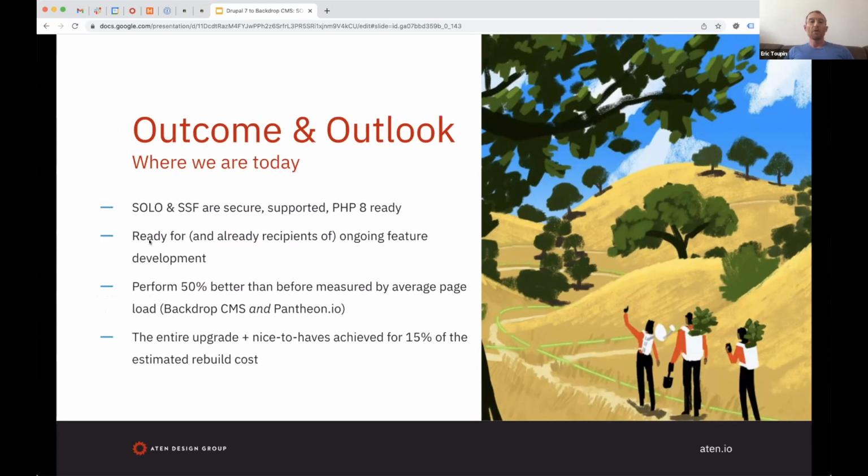A little bit about where we are today with Solo and Seed Funding. So those sites went live on Backdrop in mid-January. And if you do take a visit at solo.stanford.edu or seedfunding.stanford.edu, you're looking at Backdrop sites that have been up and running and well used for several months now. So Solo and Seed Funding are secure. They are supported by the Backdrop community and by, of course, that design group. And they are PHP 8 ready.